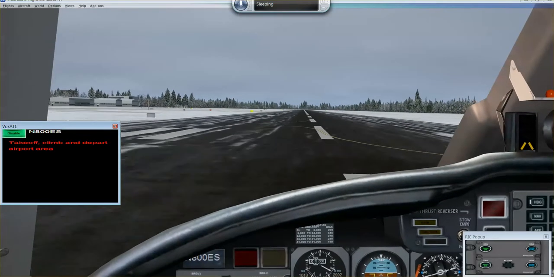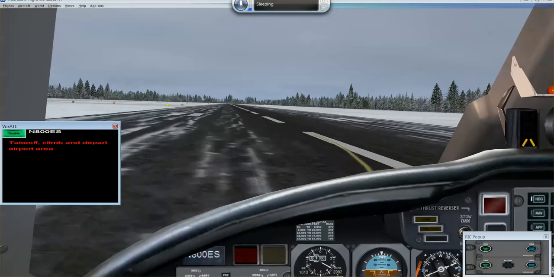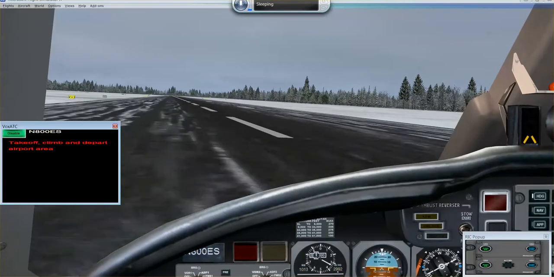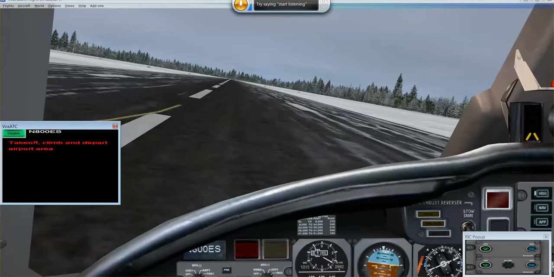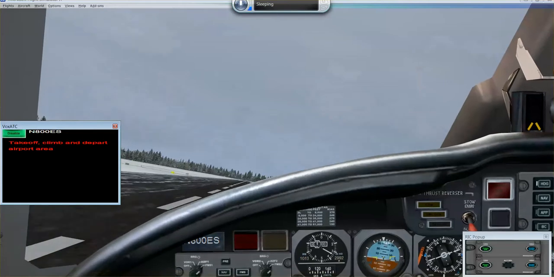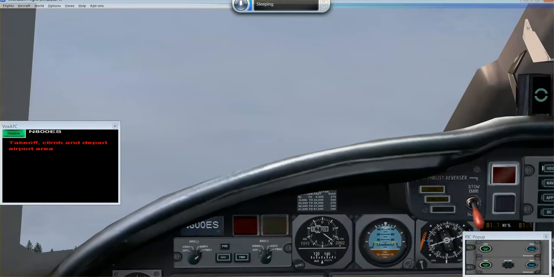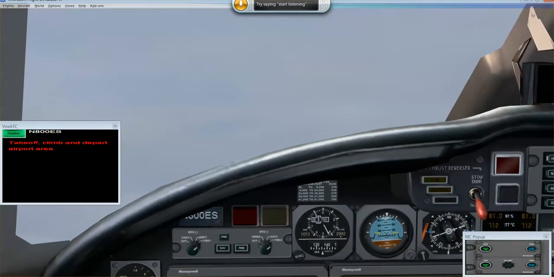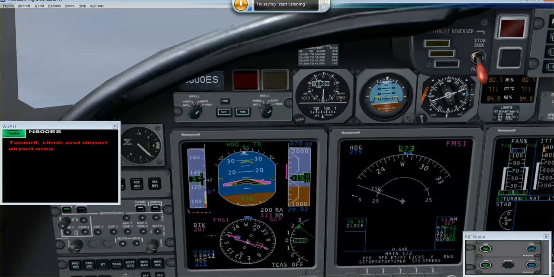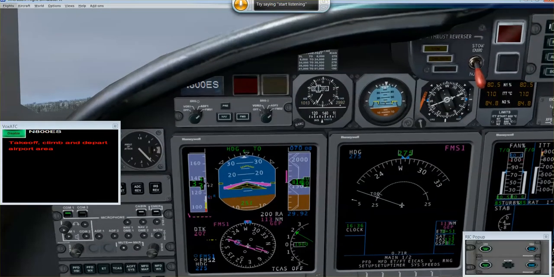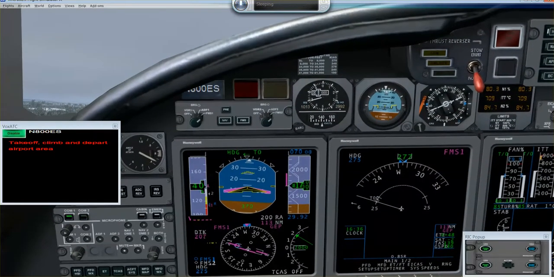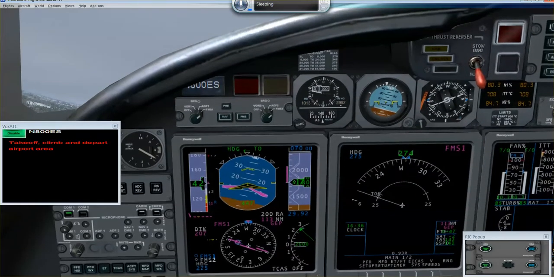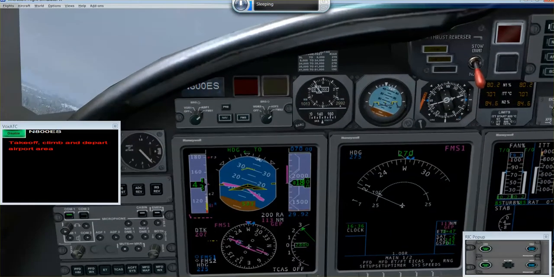Have a hell of a time getting this. V1, rotate. The pedal's working well. Alright, here we go. Gear up. Left starter. Flaps up. Slides retract. Gonna do a left turn here, watching again our speed.